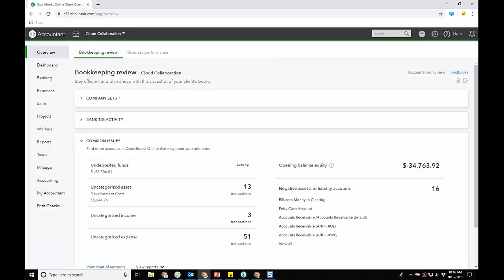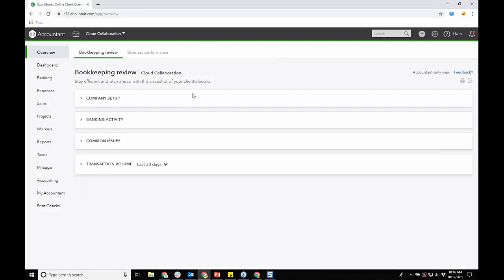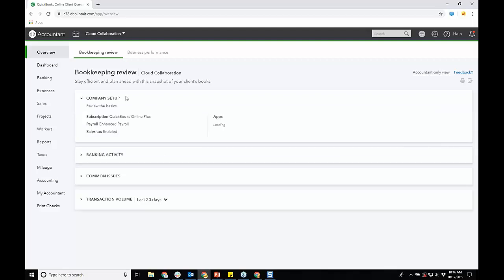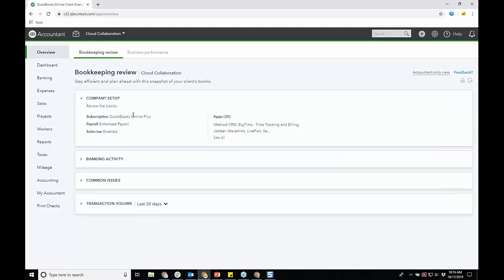So this is where we're going to surface up issues and things like that. There's 4 metrics right now, I think, or sections. Company setup, which is just, is payroll on this file? What's the subscription level? Not that you can't see this. You can see this from QBOA when you hover over the QB icon to the left of your client name in the client list. It'll tell you what level of QBO it is. You know what I mean? Do they have payroll? Do they have sales tax?